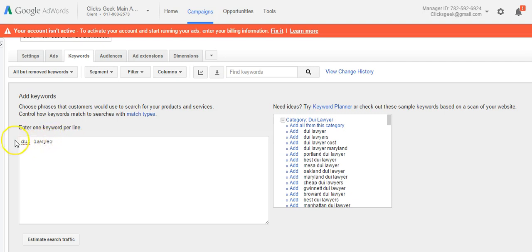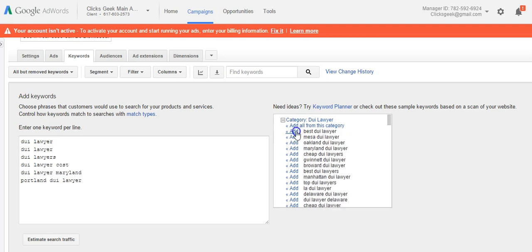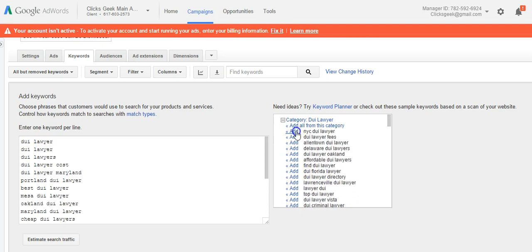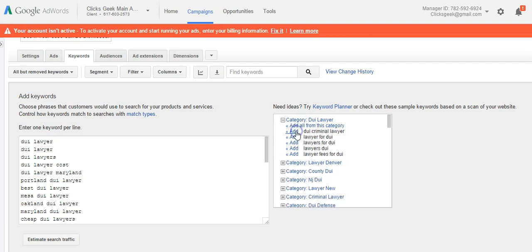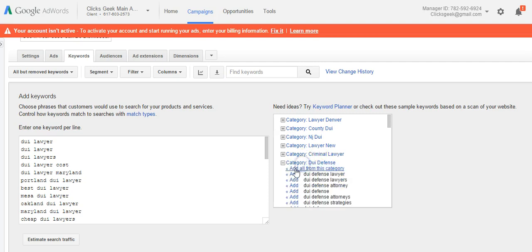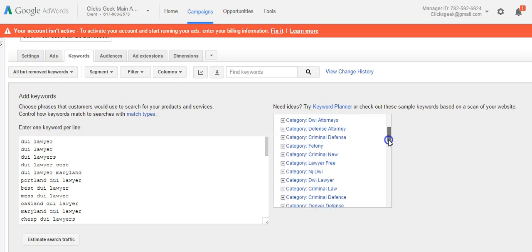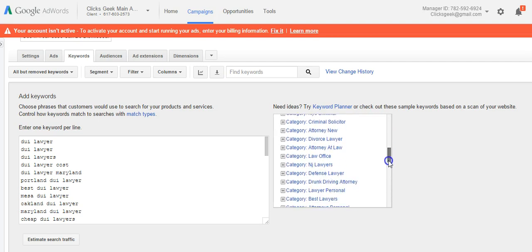All right, so I type in DUI lawyer here, and then I get this little column with all these keywords. So basically what I do, I'll take everything right now. Everything has to do with DUI lawyer. I'm taking it. And then DUI defense. Well, yeah, I guess we could take that. You could split that into ad groups. It depends. But for time's sake, I'm just going to throw them in here. Scroll down, see if you need more.